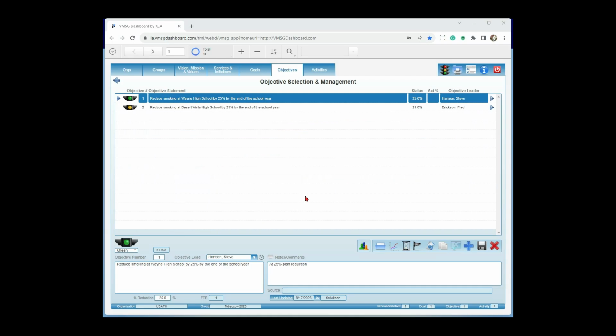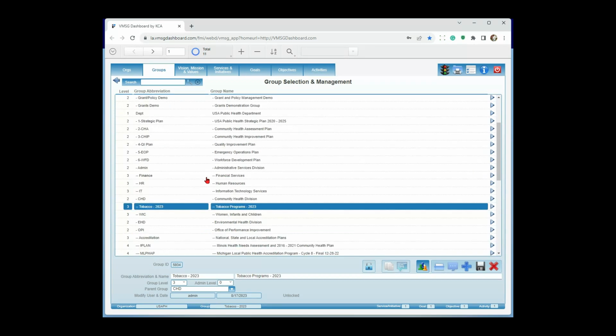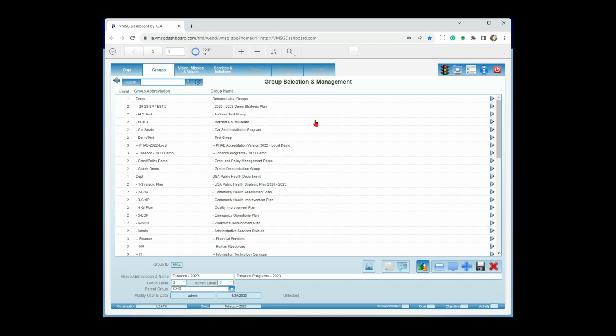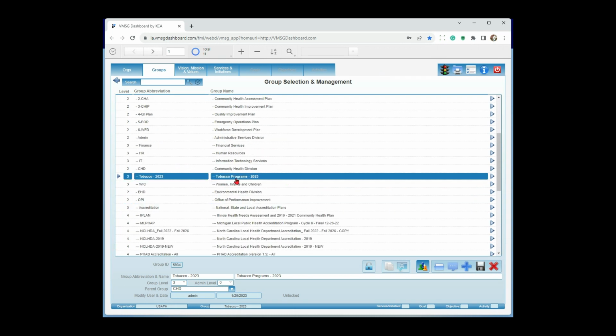So I'm going to go back up to my tobacco group here, select it. Now, one thing to know about reports. Reports can be generated at one of two levels. Either the group level itself, in this case, my tobacco group would appear on one report, or I could say I just want to see one of the services or initiatives.